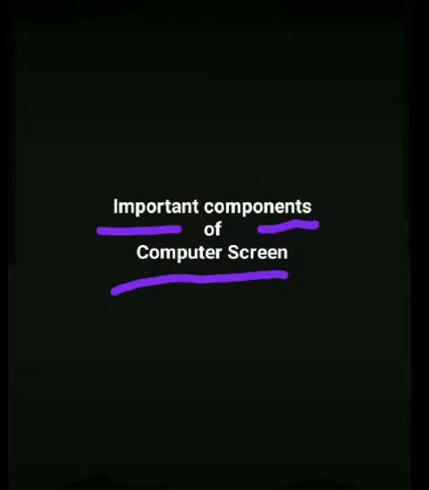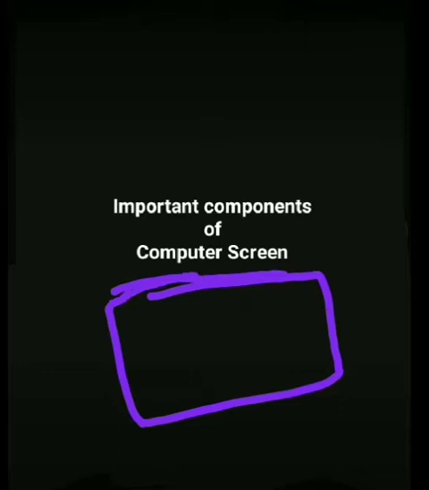of the computer screen. So if you see a computer screen, what are the important parts which you see on the screen? Here in the very beginning, you see the start button. Then here are some task bars. So there are so many applications, or you can say components, and we will discuss them.